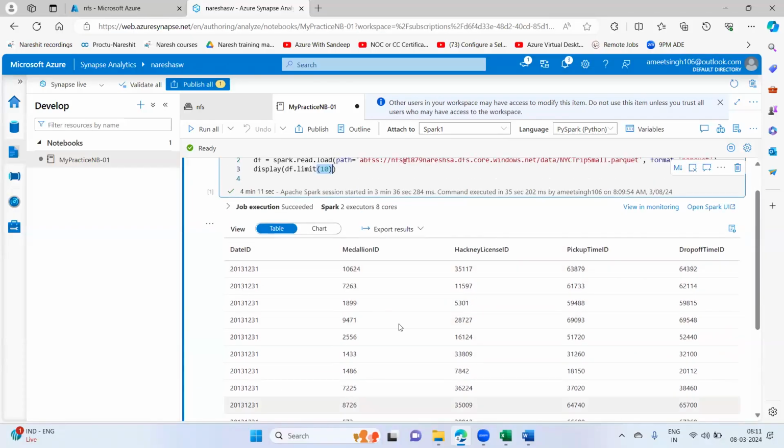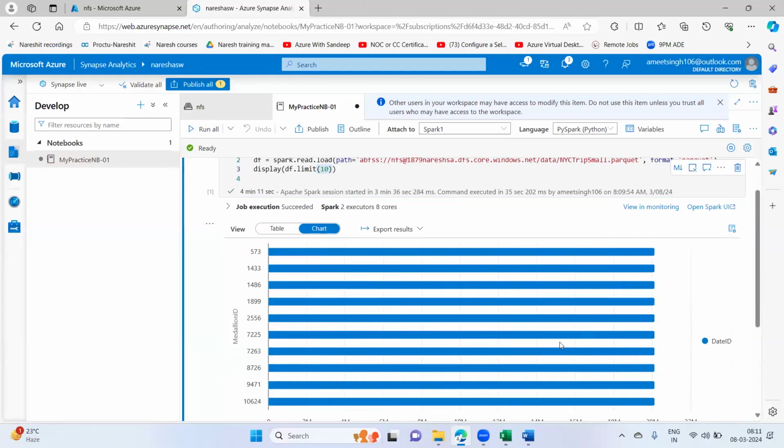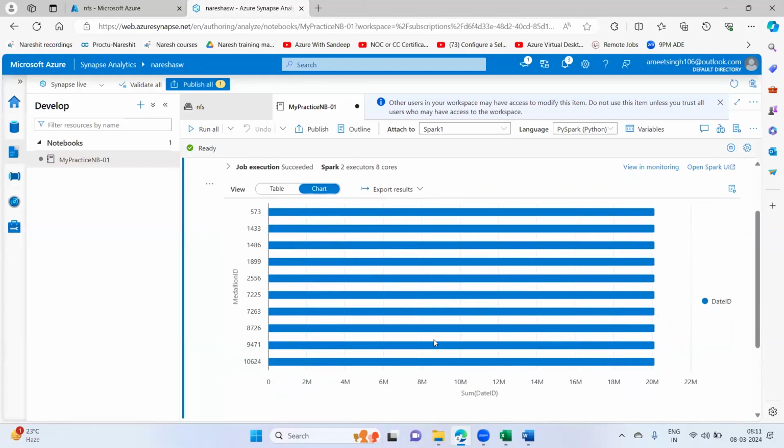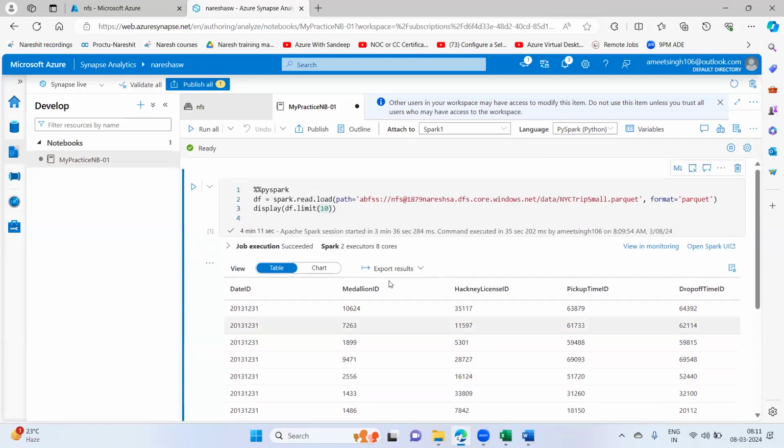This is in tabular format. If you want, you can see this in chart format also. This is in chart, and this is in tabular format. Like this, we can do. Now, see, this is the complete thing. Is that clear, Rajesh?